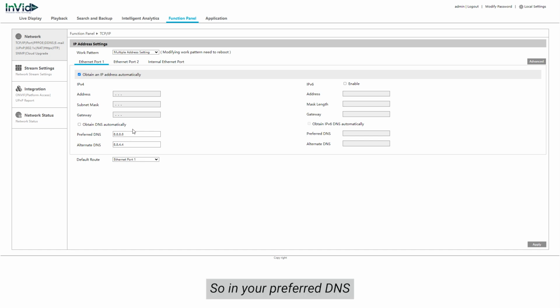So, in your preferred DNS, you'll have 8.8.8.8 already filled in for you. And then the alternate DNS, we recommend putting in 8.8.4.4. You'll have to type in those numbers. So go ahead and type those numbers in. So again, just to recap, obtain an IPv4 address automatically or obtain an IP address automatically, put a check mark there. The IPv6, no check mark. The DNS, no check mark, and then fill in these numbers. After that's all set, go ahead and hit apply in the bottom right-hand corner.